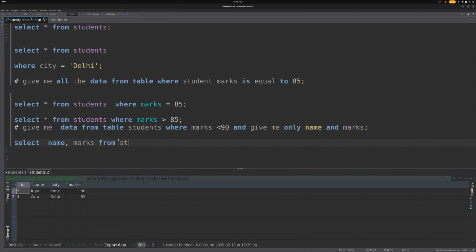And what is the condition here? I'm asking where marks is less than 90. So I'm going to write marks less than 90. Let's run this one. So these two rows are the two students who got marks less than 90, right? Makes sense.